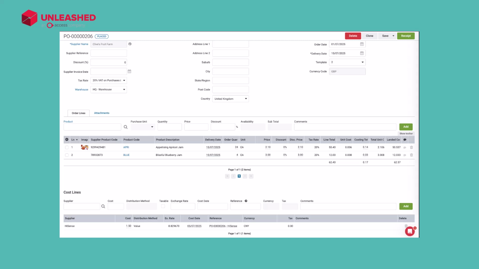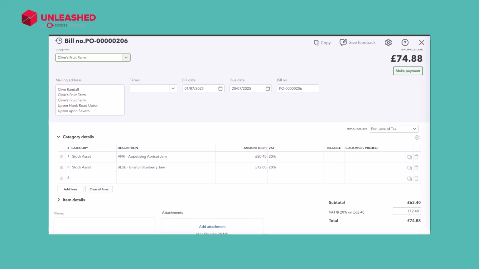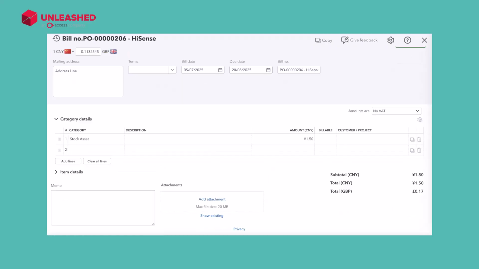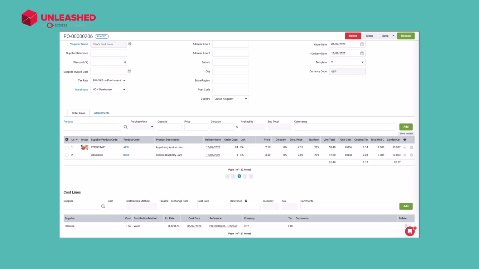If the costs are attributed to a different supplier, Unleashed will send two bills to QuickBooks, one for the product supplier and one for the cost supplier. On the costs supplier bill, the bill date will populate with the cost date. Please note, any additional costs must be added prior to completing the purchase order.